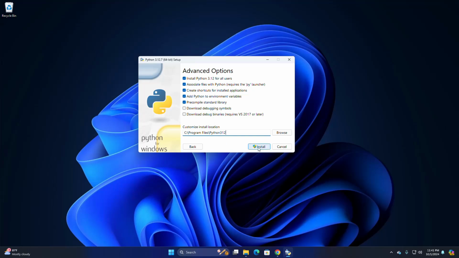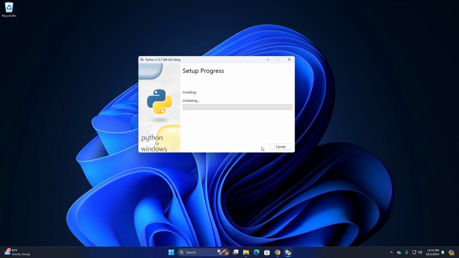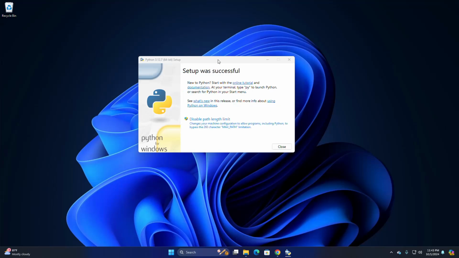Now click on install. Setup wizard is ready to begin installation. So click on the install button. If you get a message from user account control, do you want to allow this app to make changes to your device? Select yes. It may take a while for installing Python on Windows operating system. That's it. Python installed successfully.